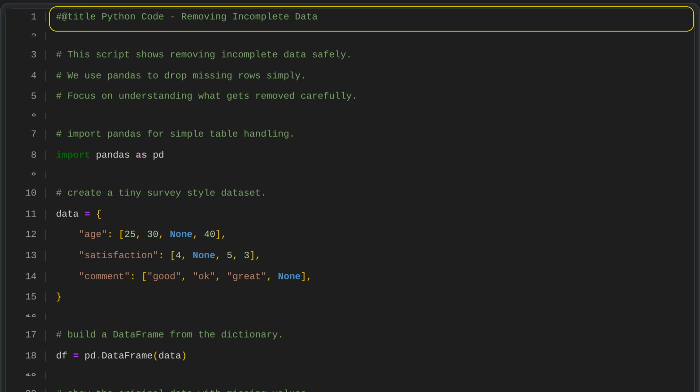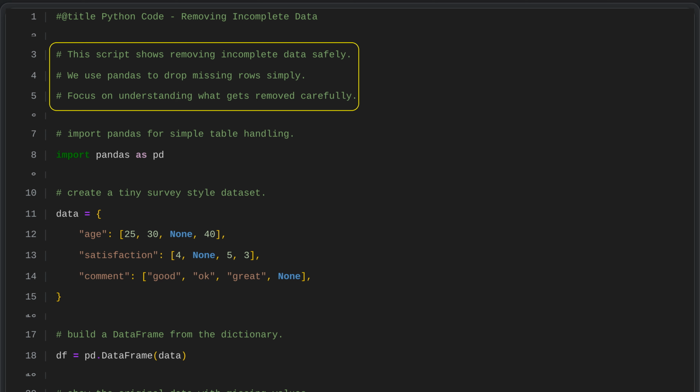Python code, removing incomplete data. This lesson demonstrates how to safely remove incomplete data using pandas. It focuses on dropping rows that contain missing values in a simple way. As you follow along, pay close attention to which rows are removed so you clearly understand the impact on your dataset.